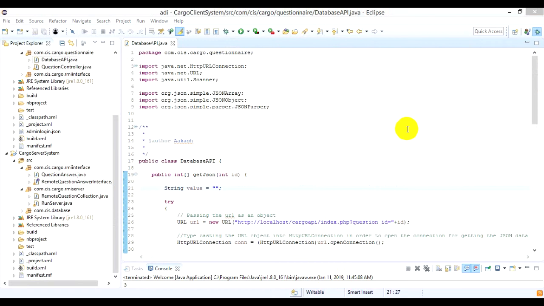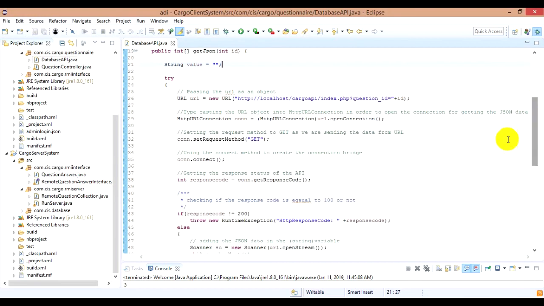The web service architecture which we have used has been implemented in this class, Database API. In RMI, we had used the insert query to insert the data in the database, and now through the JSON API, we are retrieving data from the database. Here, we have passed the URL of the API as an object. Then, we have typecast the URL object into HTTP connection. This opens the connection to get the JSON data. As we are sending the data from URL, we have used the get method.